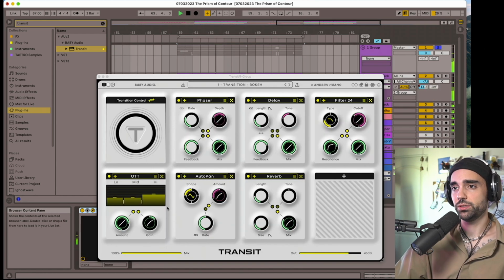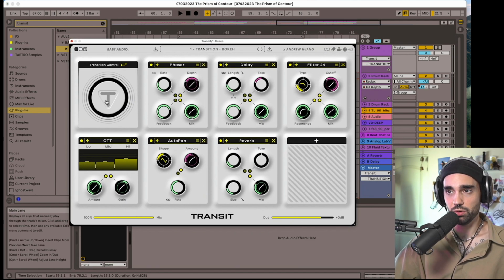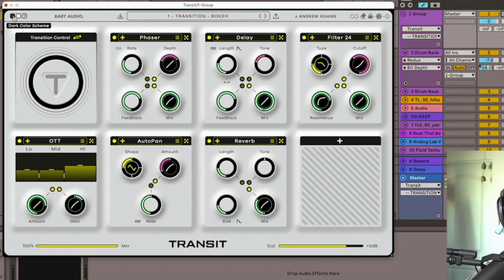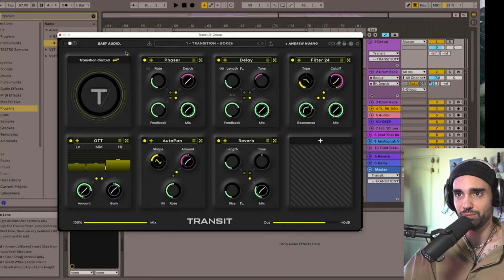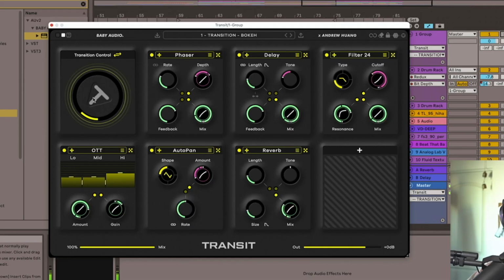Let's throw Transit on just the drums. We have this big knob here. That's the thing you've been seeing me control over time. Kind of master macro knob here. Oh, and by the way, you all voted to have the plugin in dark mode, so I should switch that. There you go, dark mode. But watch all the other modules here and see what happens to them.